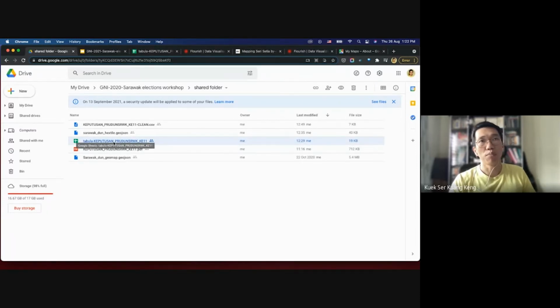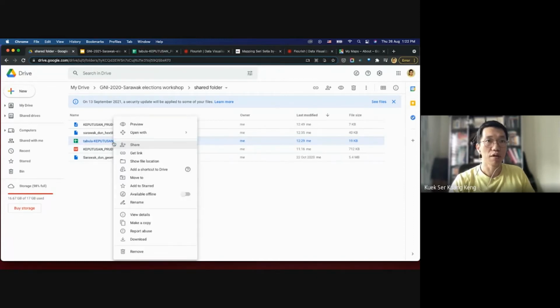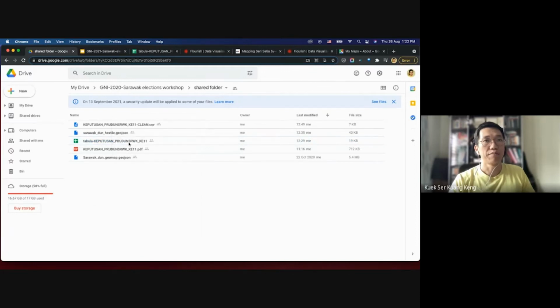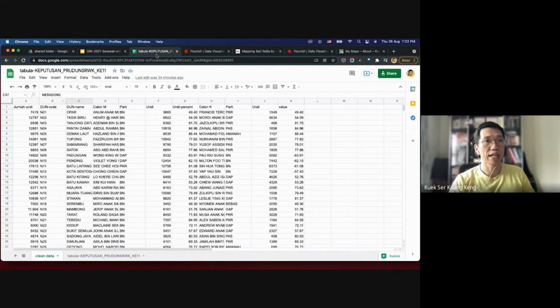Then you also have Keputusan PRU, which can be opened in your Google Sheets. Probably you don't need this. Actually, you don't need this. This is exactly the same file as the CSV, the same file that I computed, but later you only need the CSV.